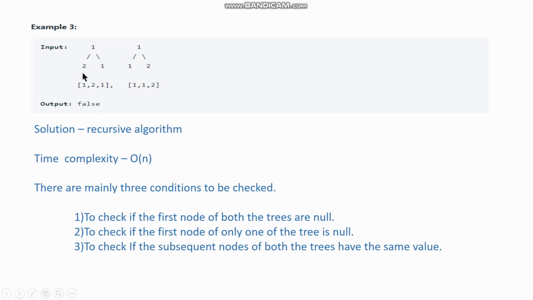And in the third example, we've got 2 trees, 1, 2, 1 and 1, 1, 2. At first glance we see that these are not the same trees. The left child of the root node is 2 here and the left child of the root node is 1 here. So that's 1, 2, 1 and 1, 1, 2. So it's false.